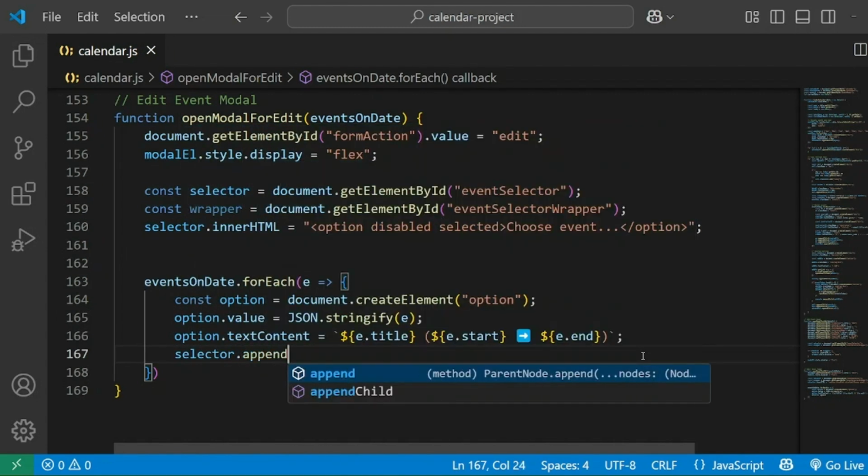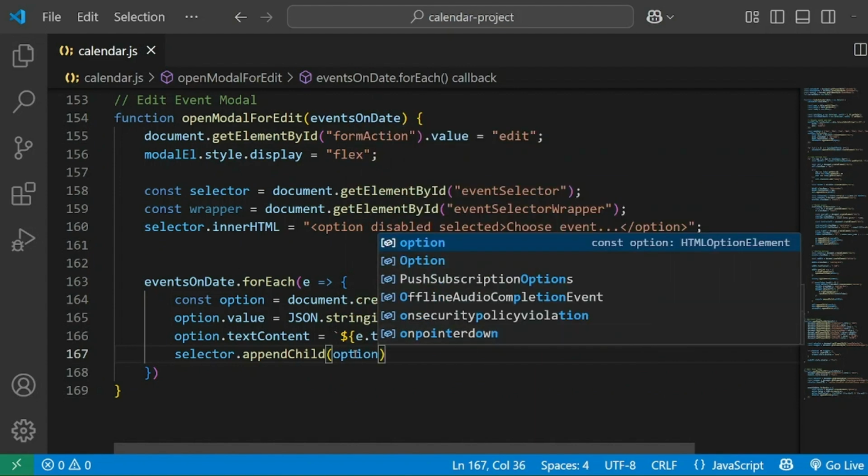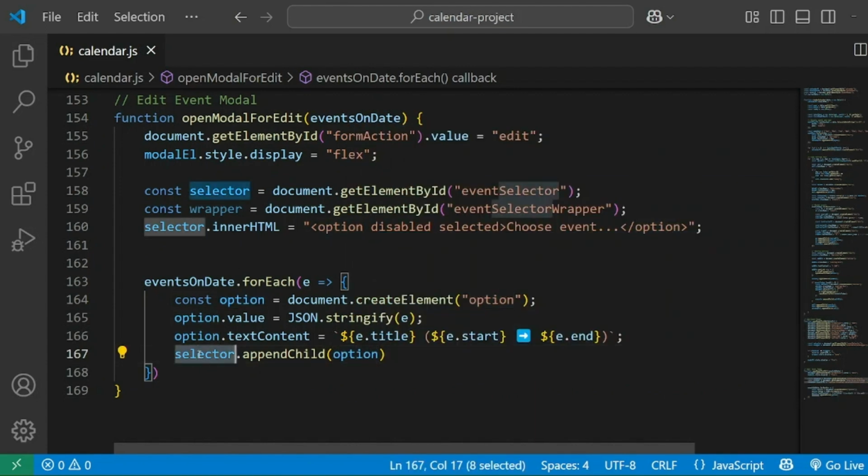selector.appendChild. We have to append this child to the option. So we are appending the child option to the selector. And each time for each event, we are appending the option element that we have created into here. We have created the option element and appended it to the selector.